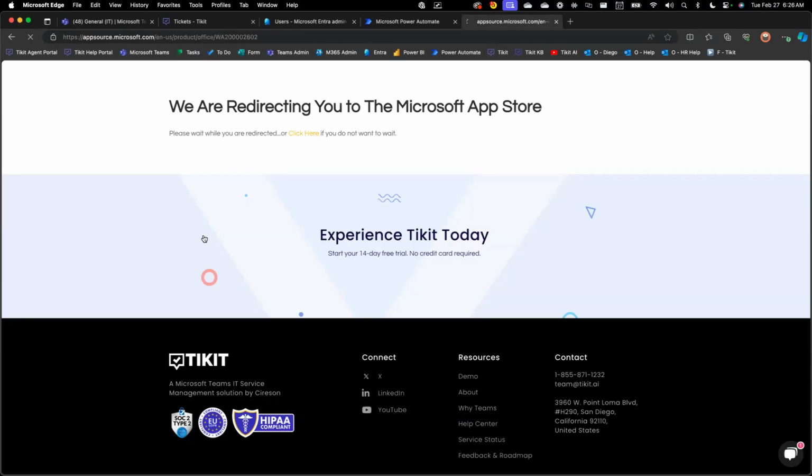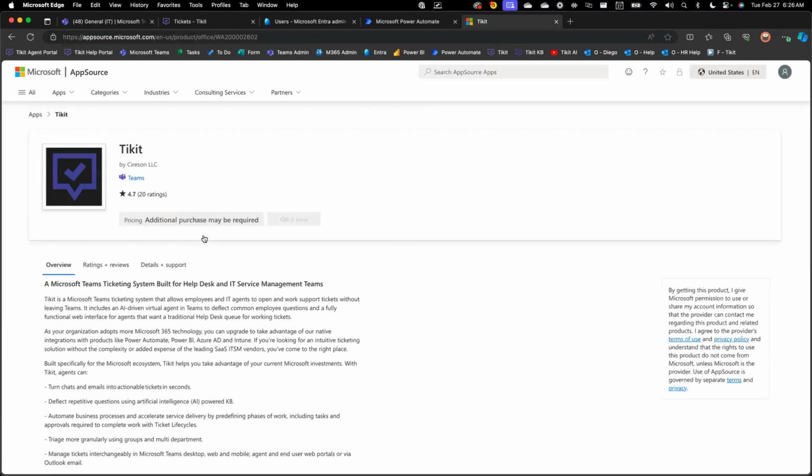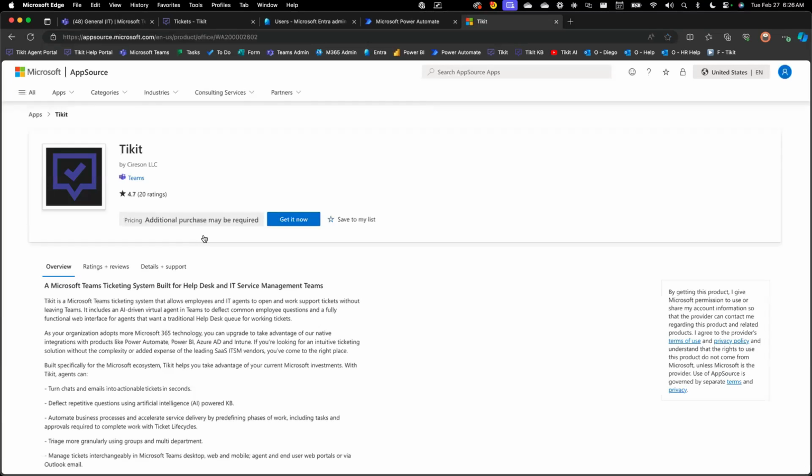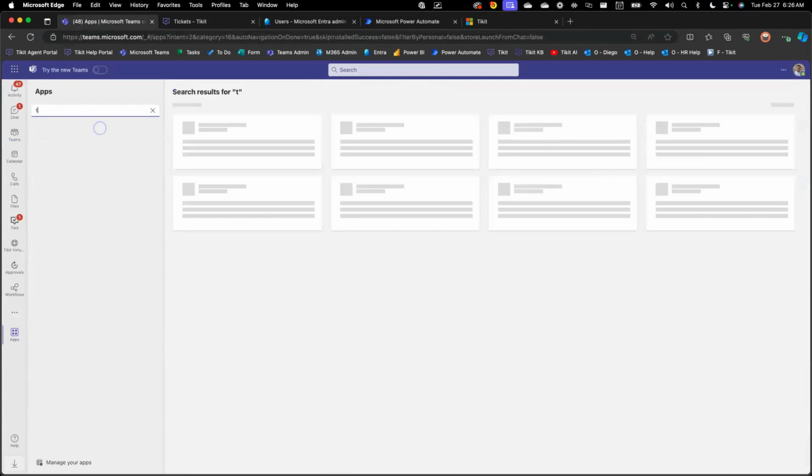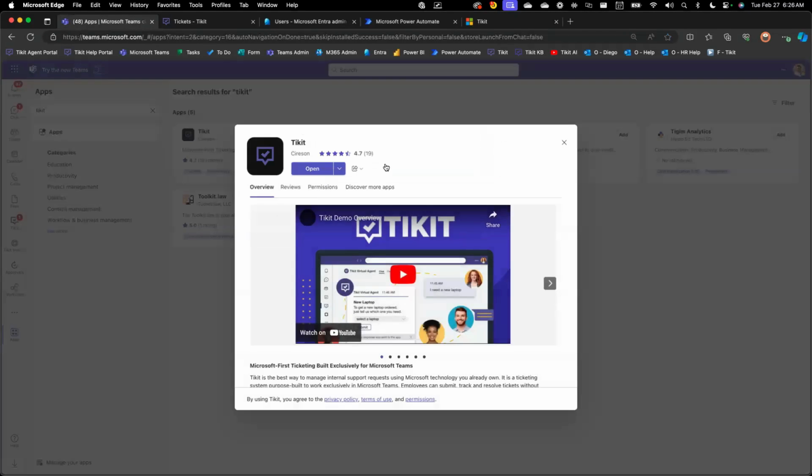And effectively, what you're doing is you're adding Tikit to your Teams experience. And once you add Tikit to your Teams experience, you're going to be dropped into the apps area here, and you will simply select that. And then I already have it installed, but you would just click Add and add Tikit to Teams there. The install takes 3 to 5 minutes. It's just a pretty straightforward install.